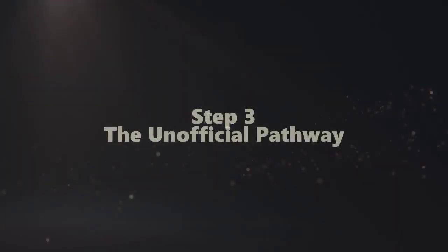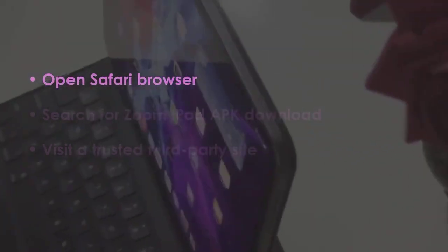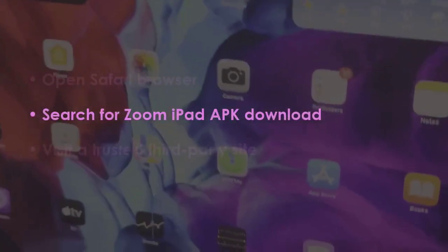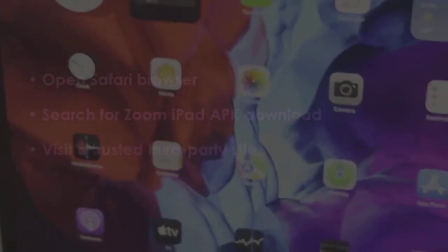In the next step, launch the Safari browser. After that, look up Zoom iPad APK download. Now access a reliable third-party web page.